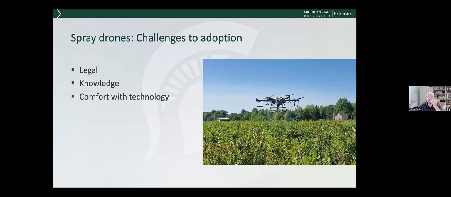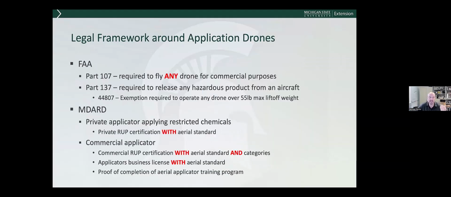So, legal framework. Won't go through this all. If you want to look at it deeper, you can look at it in the recordings. But here in the US, we have a number of hoops we've got to jump through to get legal here.